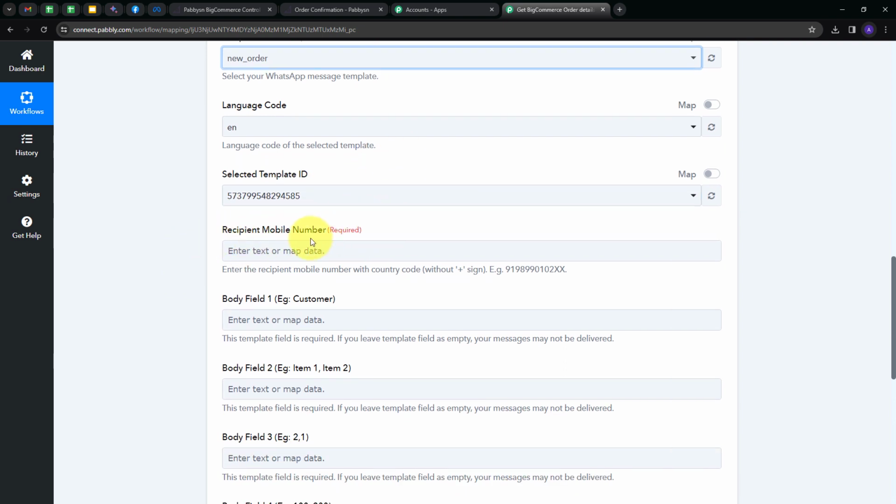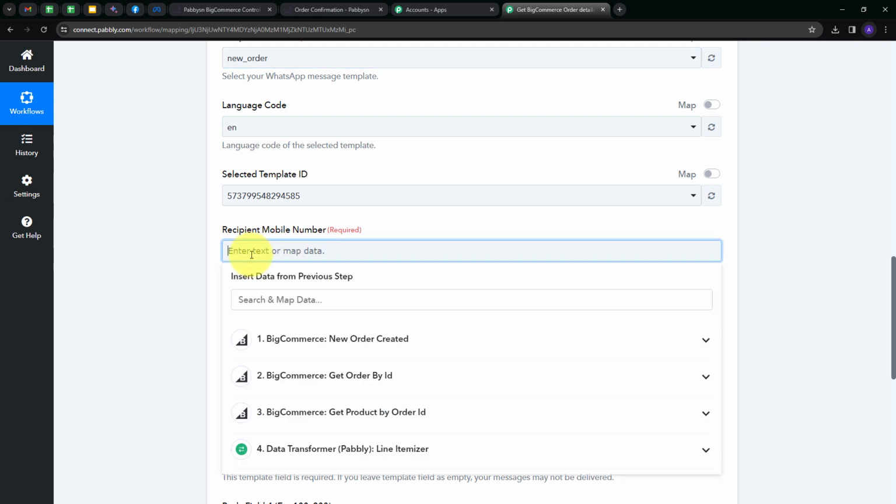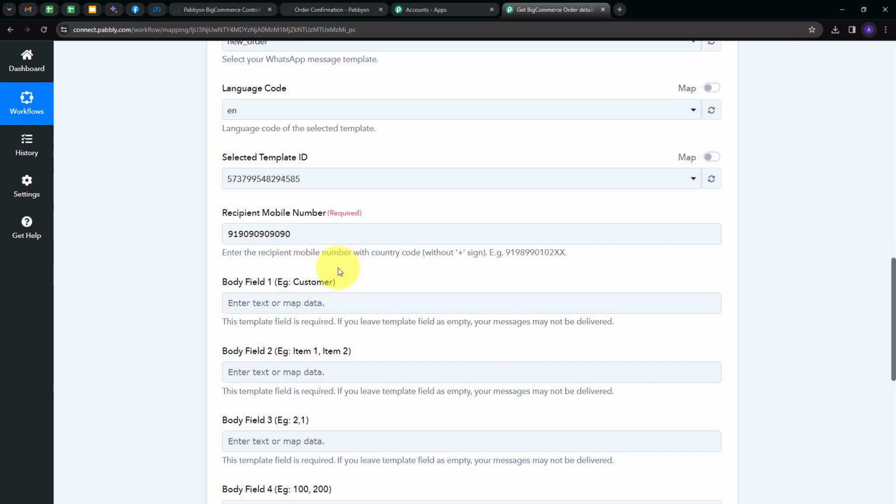Now what I need is, I need the recipient mobile number. So in this, I'm going to put my WhatsApp number so that I can get the WhatsApp message automatically whenever I get a new order. So I'm going to put my number here. So while putting the number, I have to make sure that I'm putting the country code too. So I can leave the plus sign. So my country code is 91, and I'm going to put my number here. So this is my WhatsApp number.